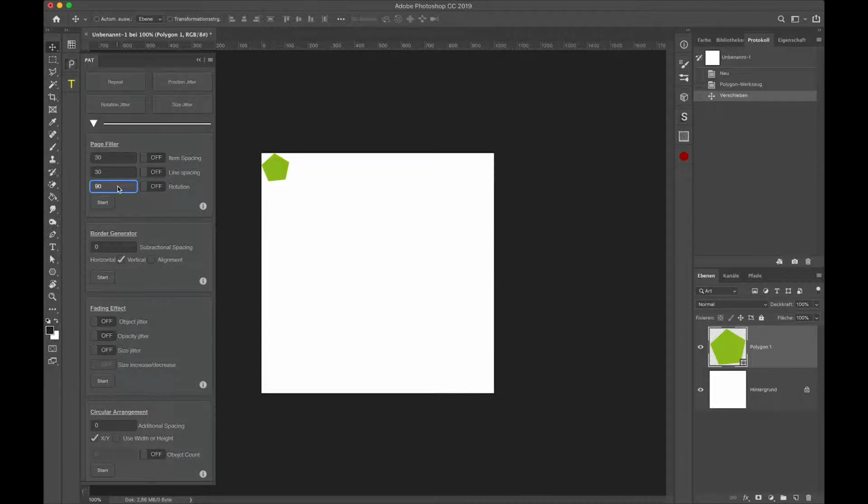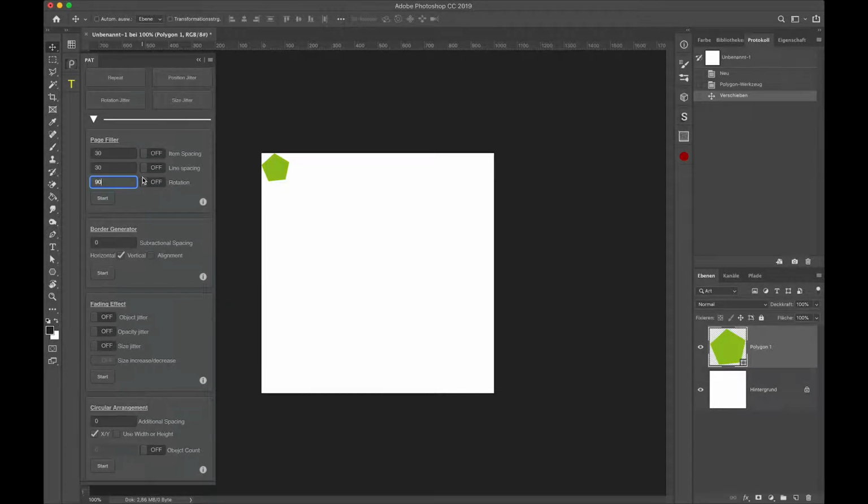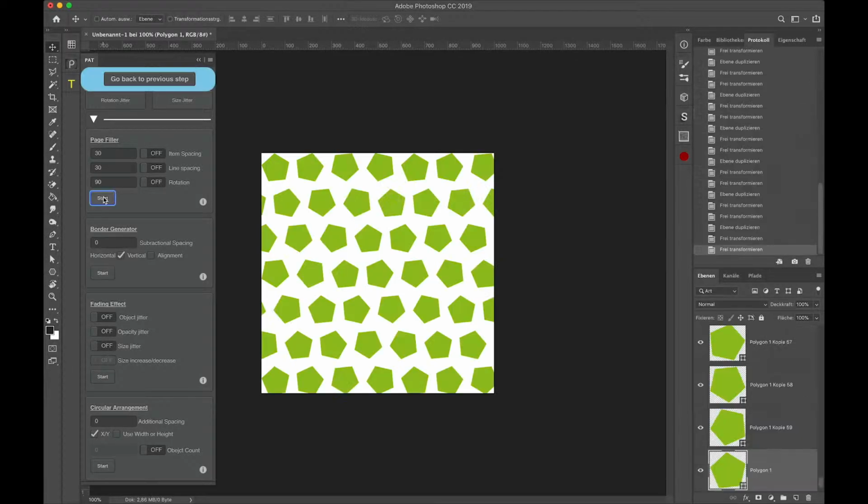If you activate the on-off switches, the numbers will be randomized between each layer you create. If we now press start, it will arrange the layer we selected over the page, and it will do it as we typed in. You have to be careful with this function. It's not a repeatable pattern, it's just a draft.